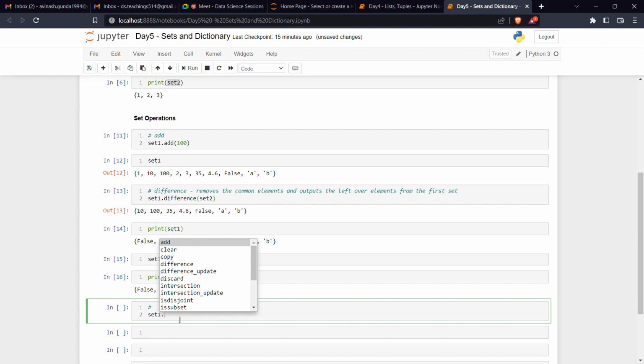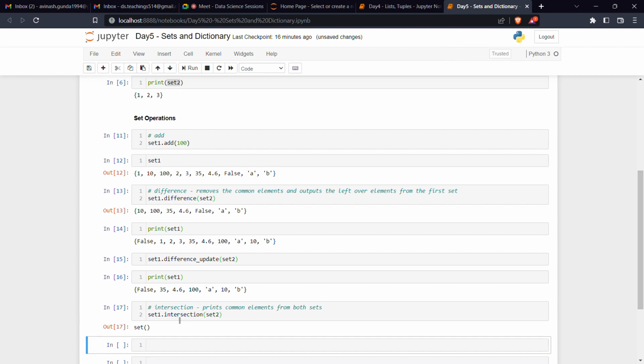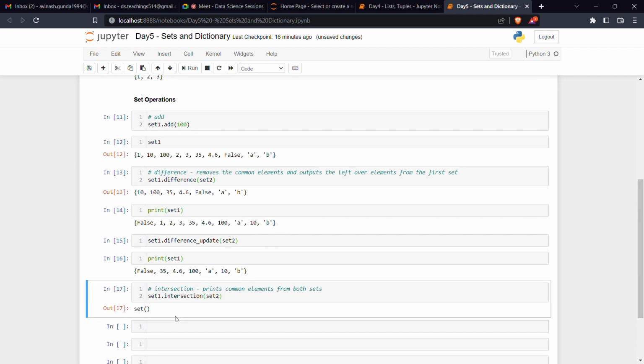I'll show you intersection and union. So let's do intersection. Intersection basically prints the common elements from both sets. That's what intersection is, right? So set 1 intersection of set 2. Of course there is no common element, because we have removed 1 2 3.